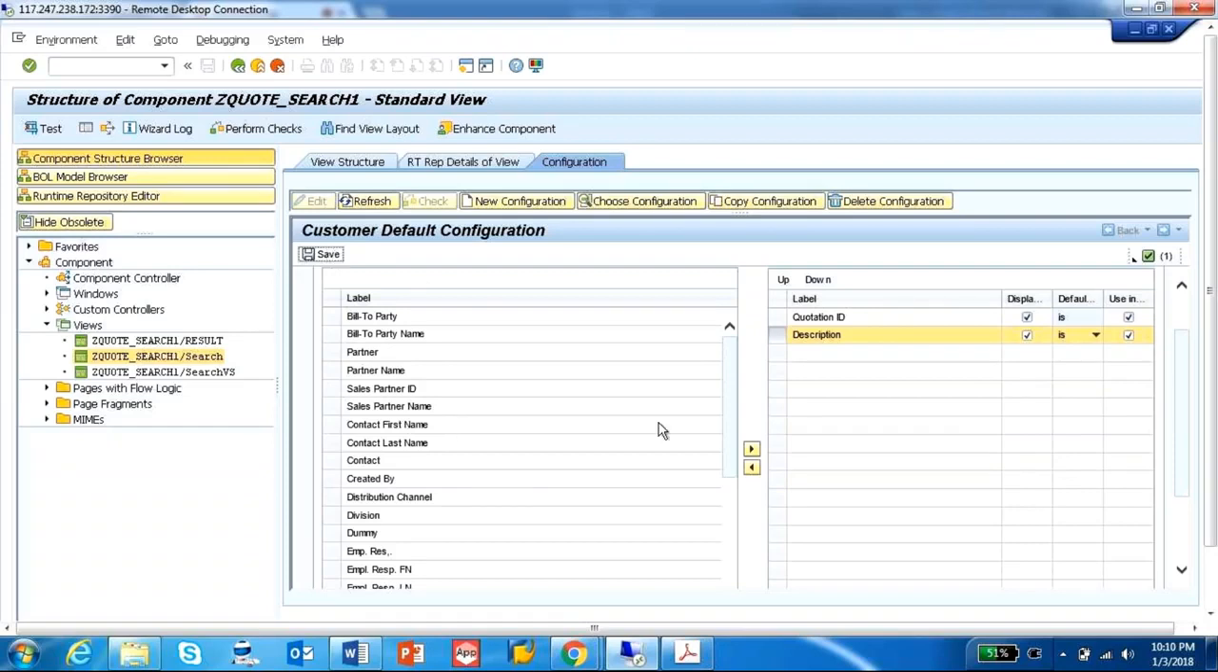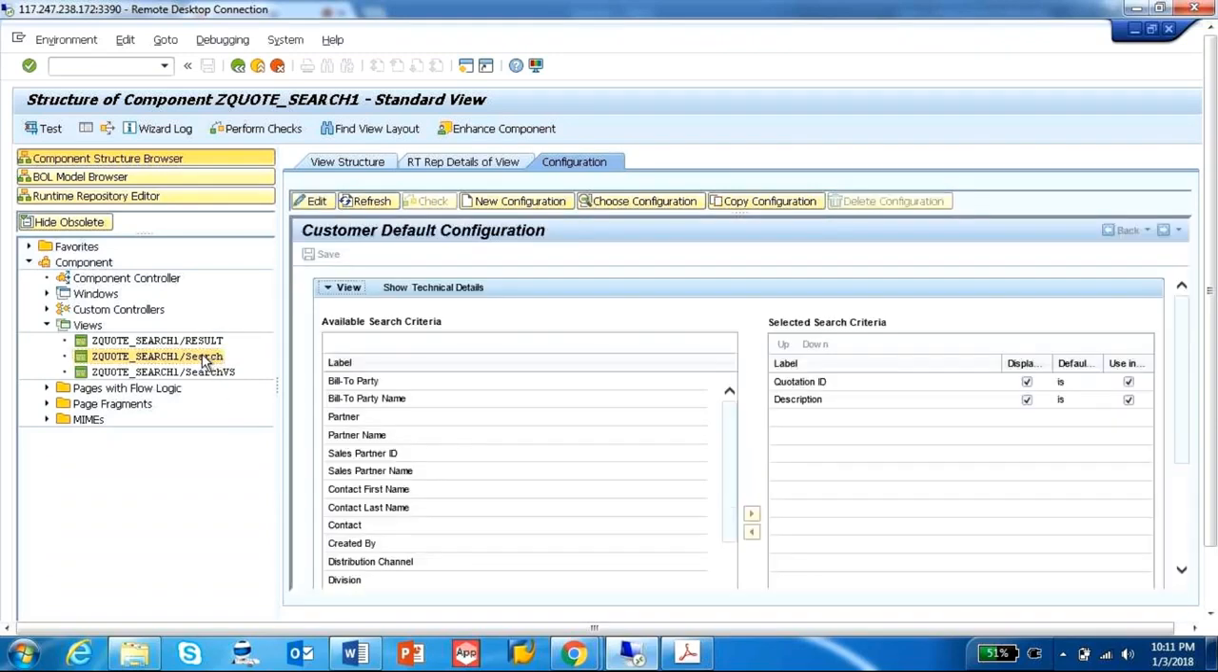Okay, so save it. Okay, good. Now, we already said that when the search happens, we want to have the search event triggered. But we did not create any button yet for the search. Right. Okay, now let's go back to the view structure. Go to the HTML.